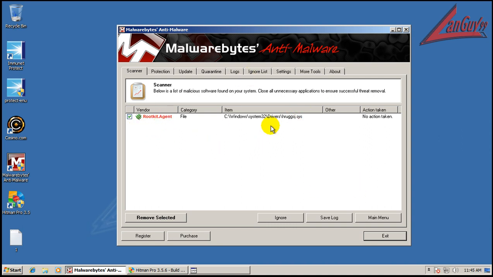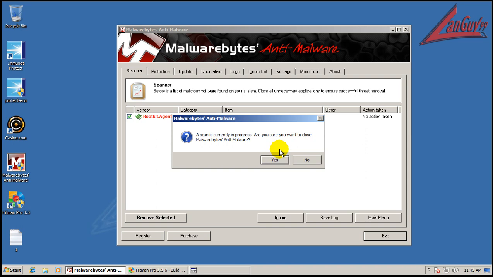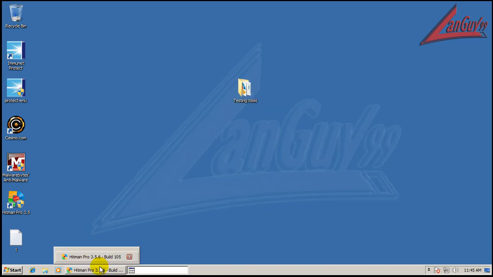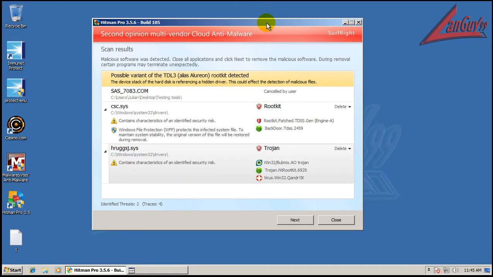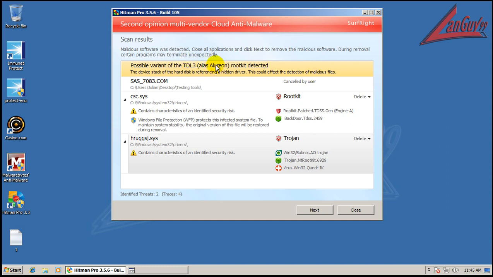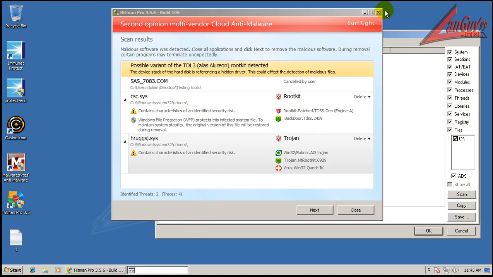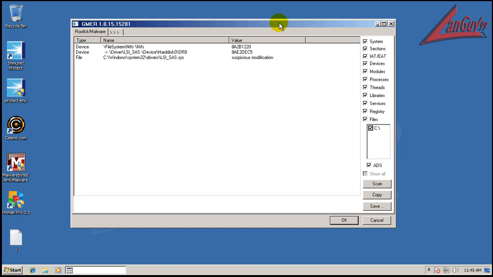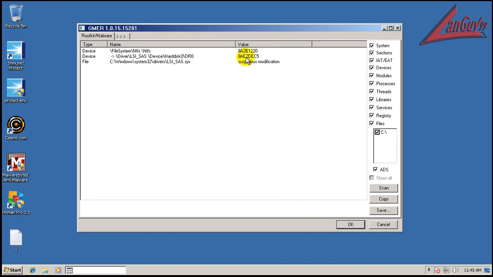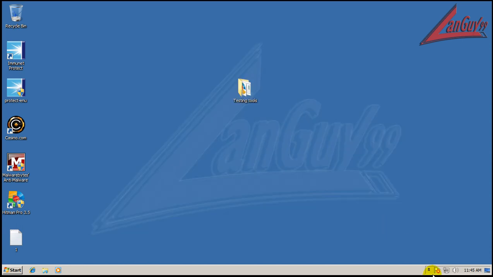Malwarebytes once again found a rootkit. And for some odd reason it can't get rid of it, but I did a scan with HitmanPro, and it did find a rootkit. Found a rootkit there. Possible variant, you can see them right here in the drivers. Then I did a scan with GMER here, which is rootkit software, and look. It found a rootkit, suspicious modification. So, definitely it failed.